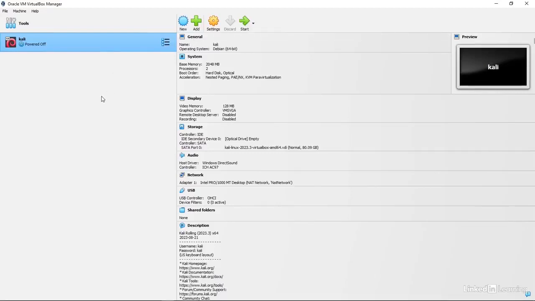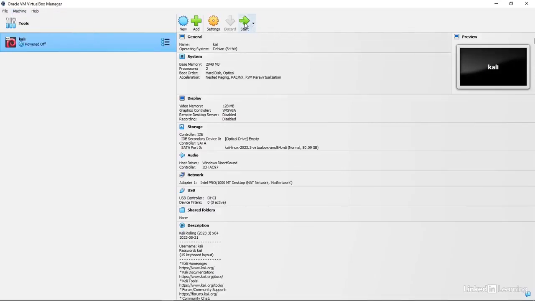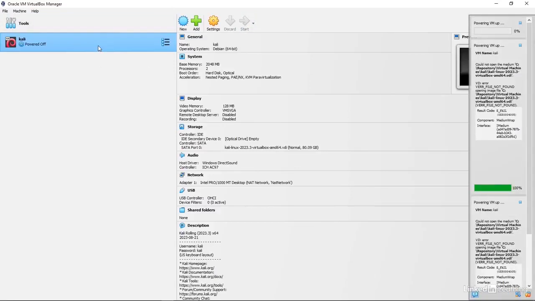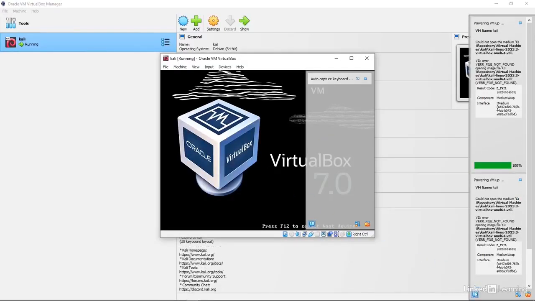We can power up Kali in a number of ways. By selecting Start from the machine menu, by pressing the Start icon above the details, or just by double-clicking Kali. As Kali starts up, we get an information pane at the right-hand side, which provides a preview and basic information. We can press the information icon to close it.